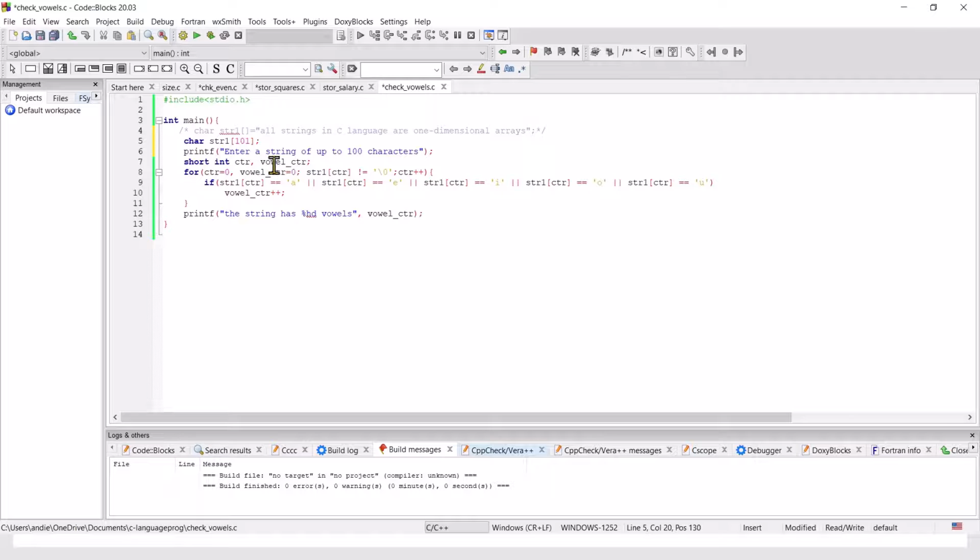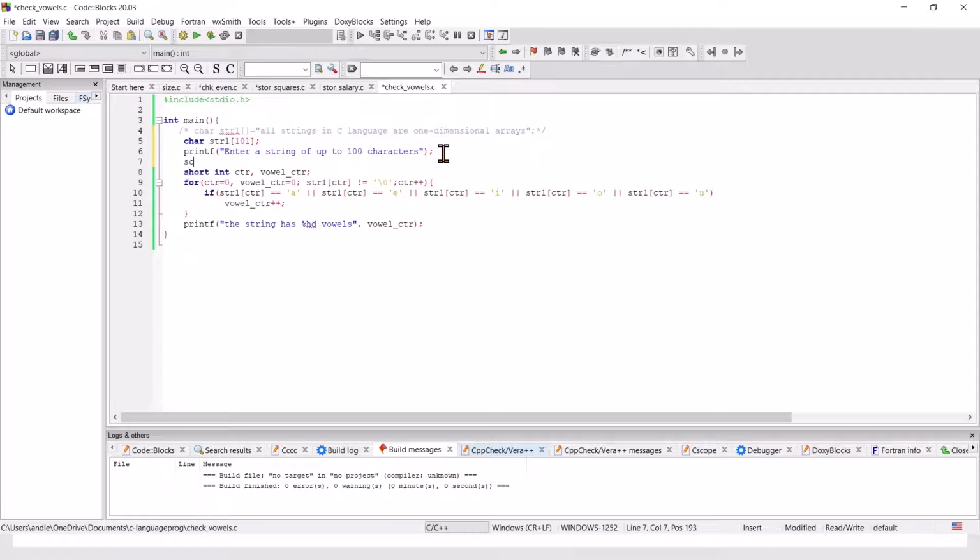Now, after the printf, we'll have to have a scanf here. Scanf %s. Do we need to use the ampersand? No, we don't, because remember, the name str1 itself is the address of the first element in the array. So str1. Okay.